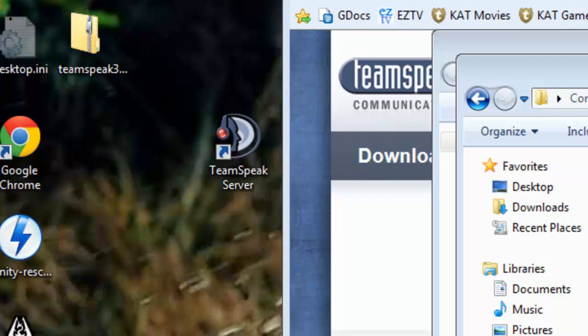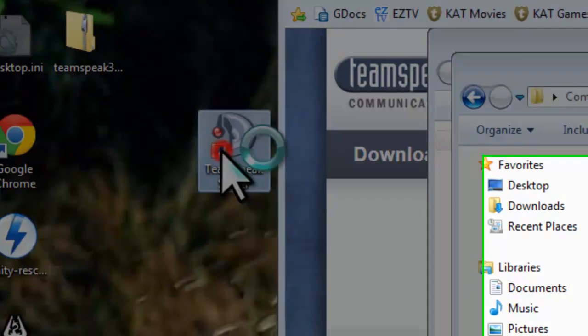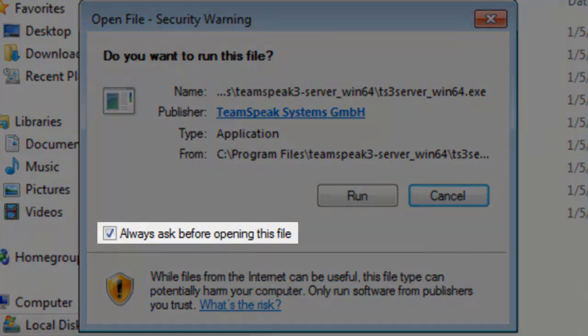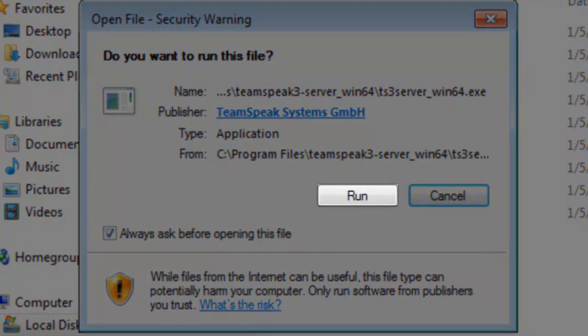Now let's start the TeamSpeak server. Double-click on the TeamSpeak shortcut we just placed on the desktop. On the Open File security warning window that opens, deselect Always Ask before opening this file, and then click the Run button.